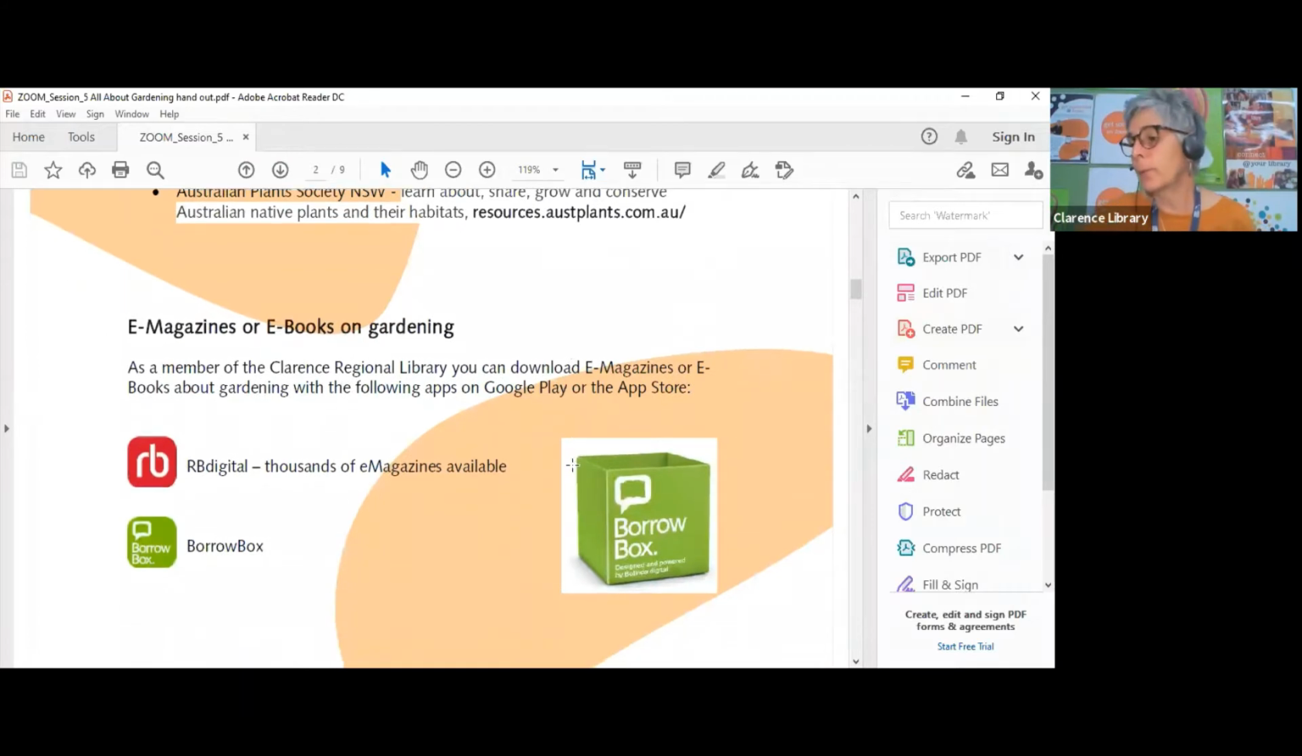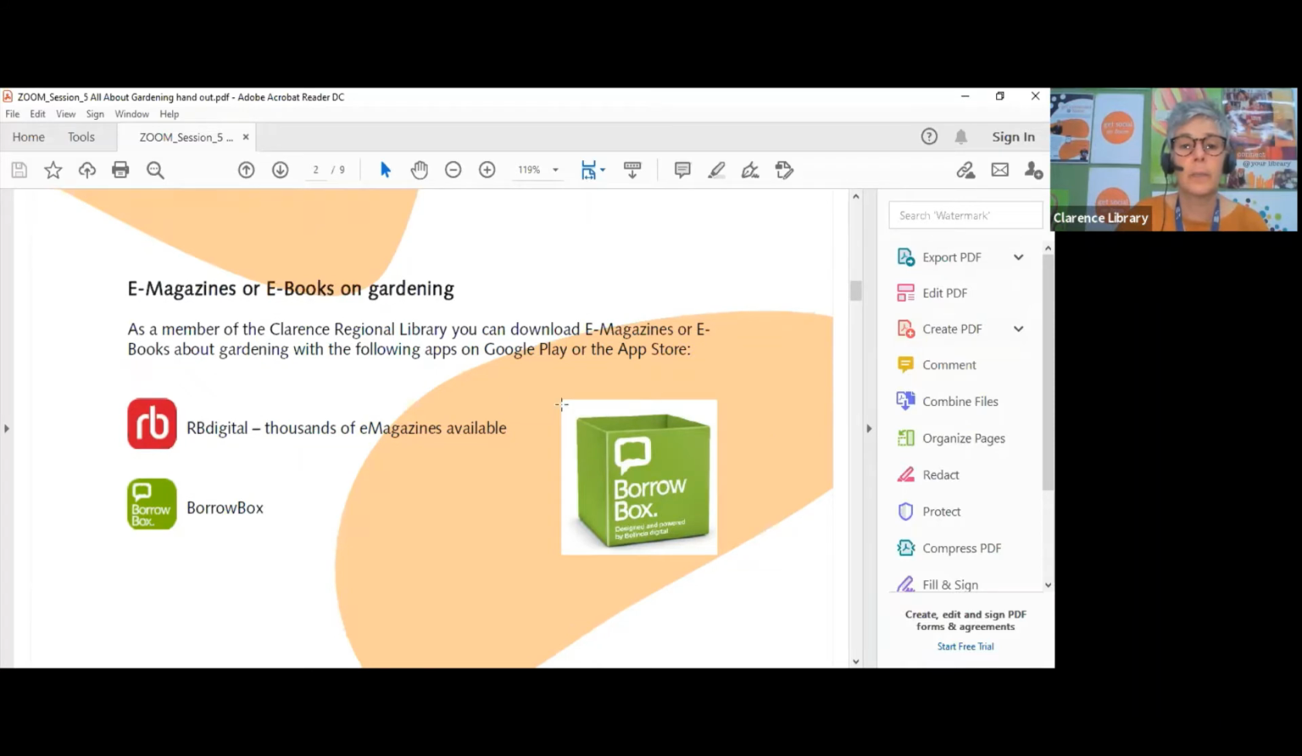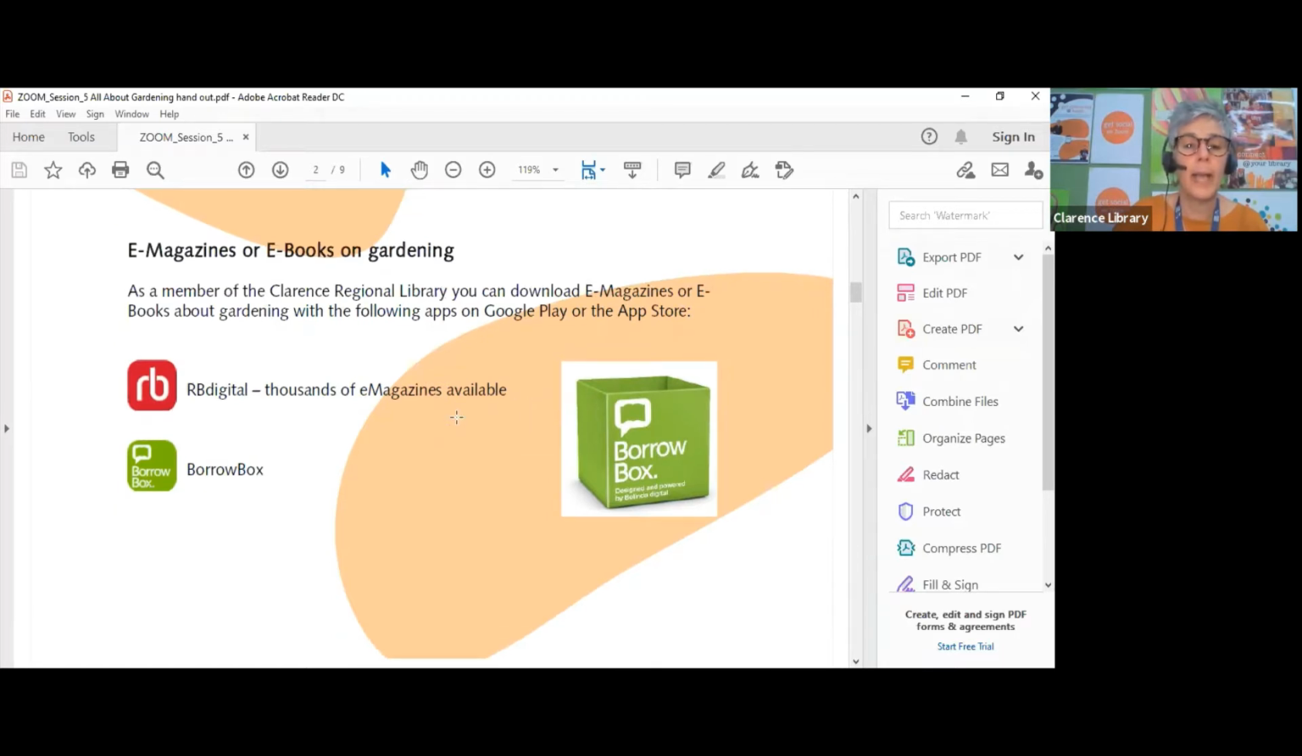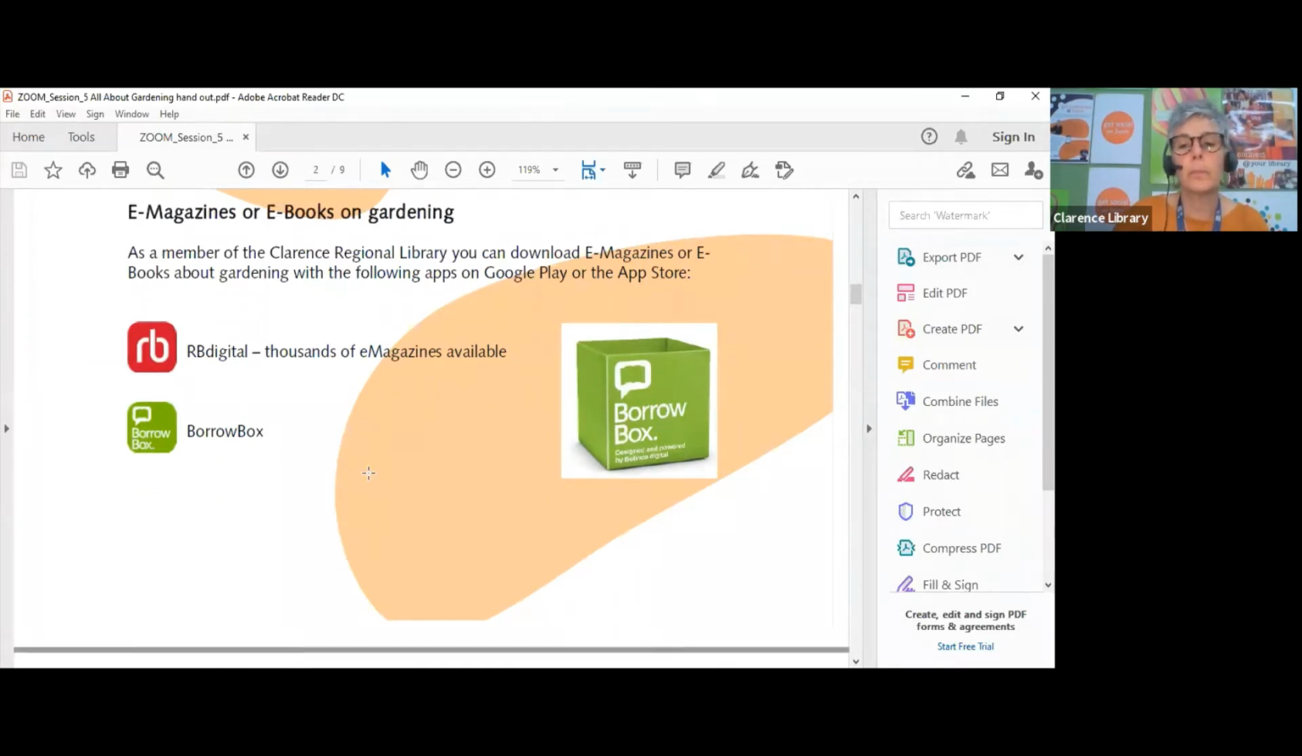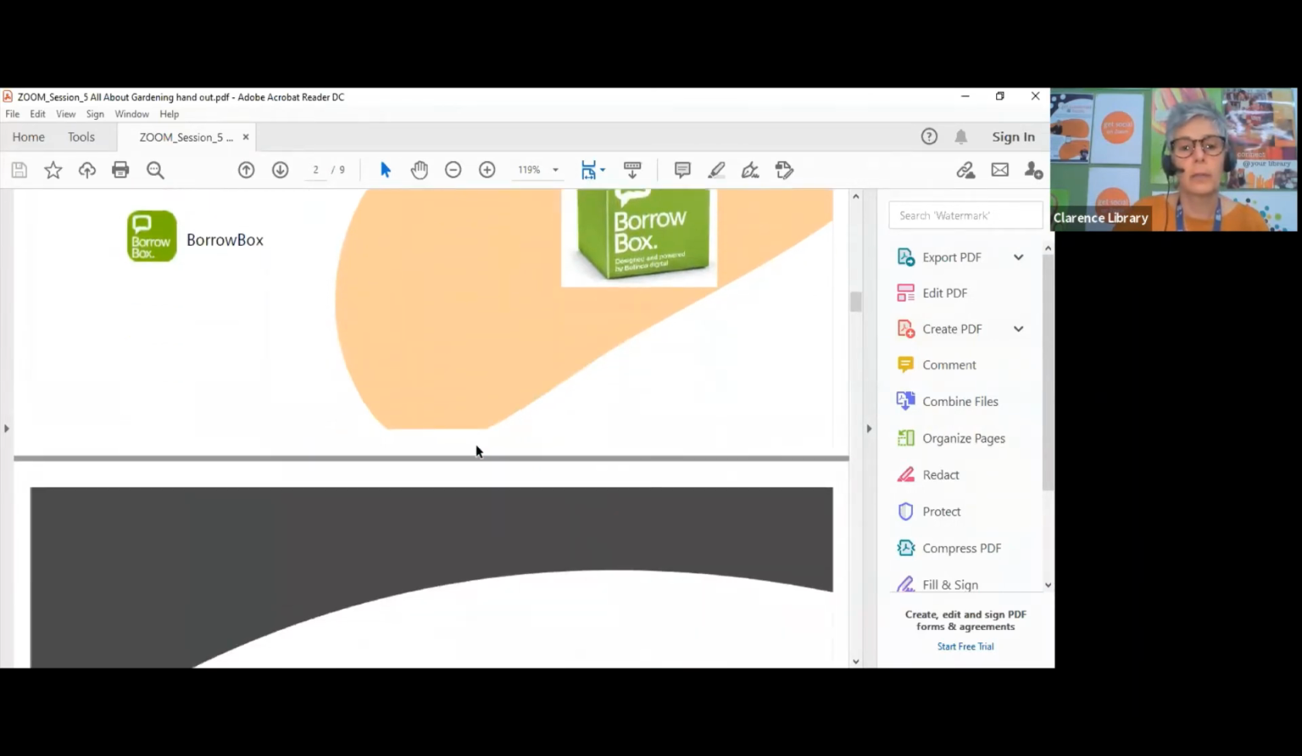And then, of course, what you can do as well is, as a member of the Clarence Regional Library, you can download e-magazines or e-books about gardening with the following apps on Google Play or the App Store. So RB Digital is more into magazines. They have garden magazines that you could download and look at. BorrowBox is more into books, so you would find a non-fiction book about gardening, which could interest you.